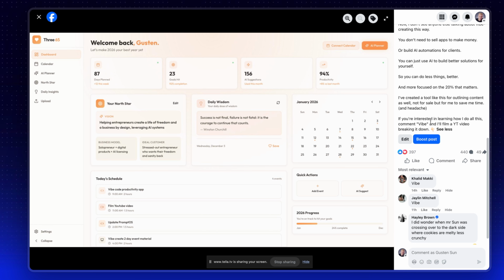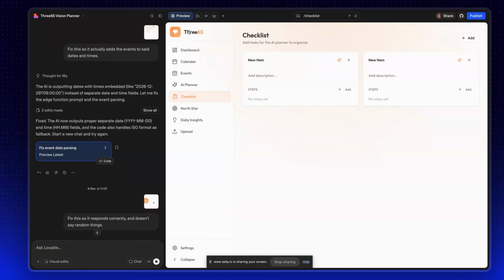It doesn't have the limit of being a developer anymore. So let me show you how this works. Now, this is what it looks like. We have dashboard, calendar, events, AI planner, where I can say, do this, add an event for December 17th to have dinner at 5 p.m. EST or 5 p.m. And so the chatbot now goes and creates the task inside of the calendar.